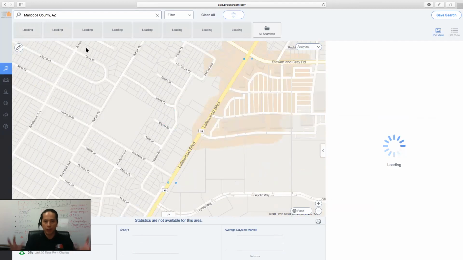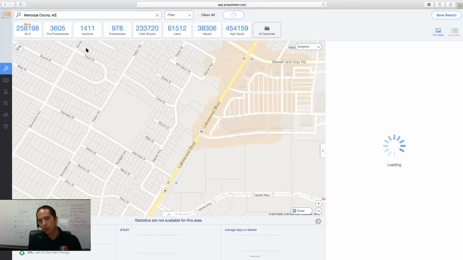But now let's talk about the bread and butter, what we've really been known for, and that's the filtering. So in today's example, I'm going to do 3 examples. I'm going to do vacant listings. So I'm going to show you guys how to effectively filter vacant listings. I'm going to show you guys how to build a distressed list.